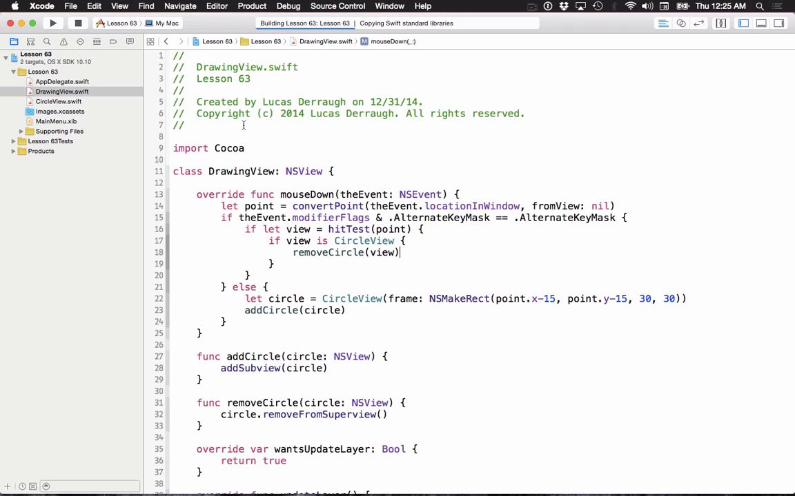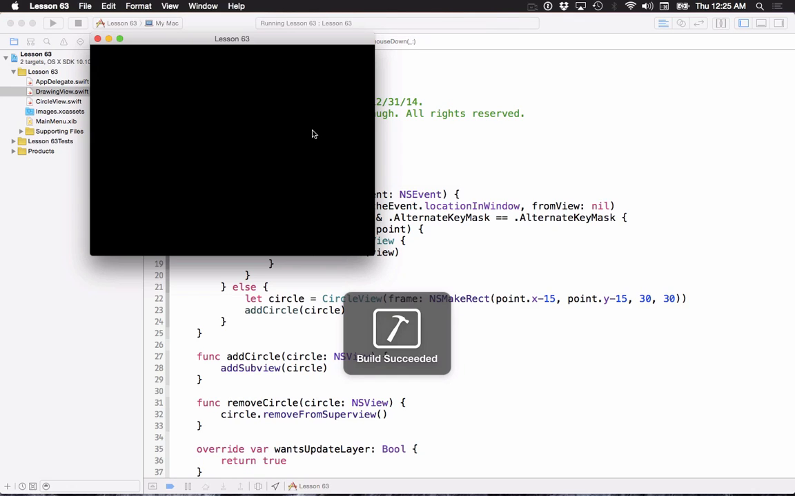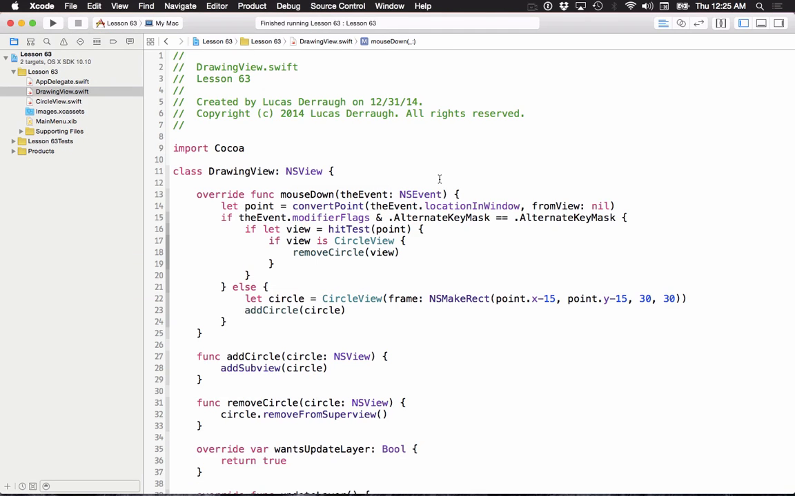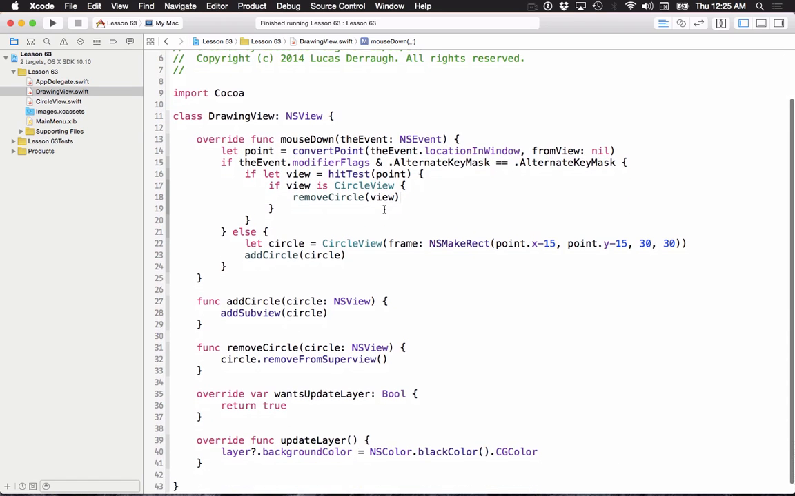So let's run this code. Obviously, we don't have anything to do with the NSUndoManager yet, but we'll try that out in just a second. So if I hold down the Option key and I click, you'll see that we now remove stuff. So that's great. We are a functioning remover of circles. All right, so now how do I incorporate the NSUndoManager?